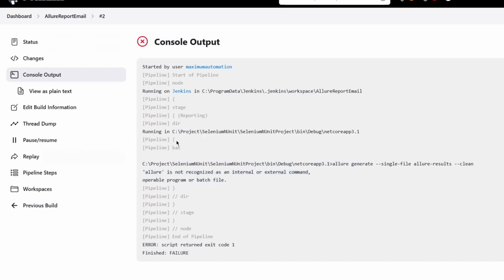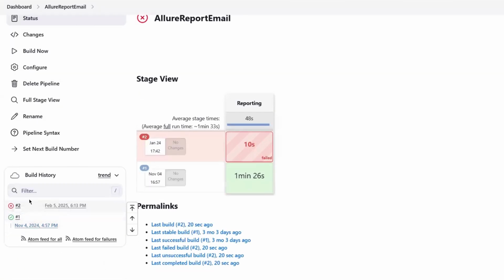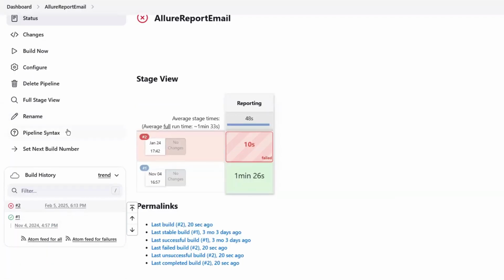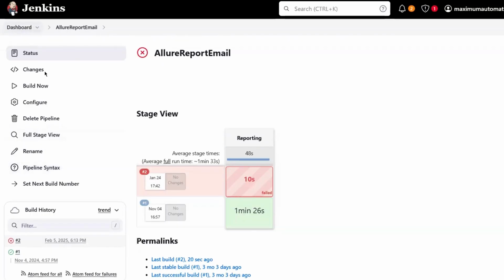So now, let's see how we can set up the auto installation of Allure so that before running the build, if Allure is not available, it is going to download and set up Allure first on the agent or node machine.